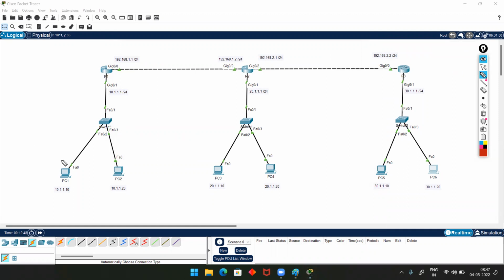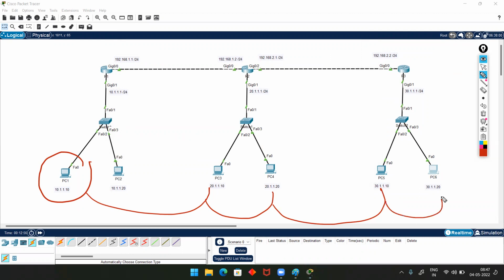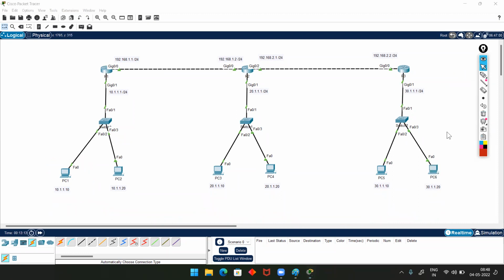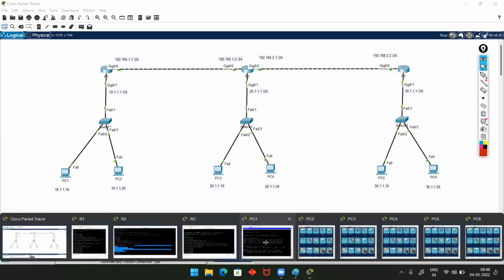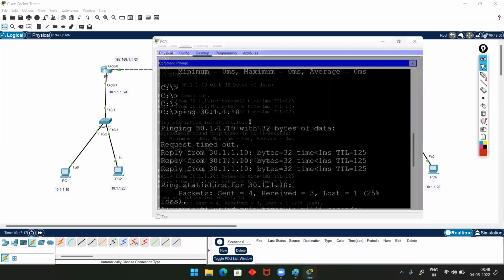So right now, PC1 can communicate with 21.1.1.10 as well, 21.1.1.20 as well, 31.1.1.10 as well, and 31.1.1.20 as well, guys. So right now PC1 can communicate with PC3, PC4, PC5, and PC6 as well, guys. This time you can check now here. I can see the communication here as well.